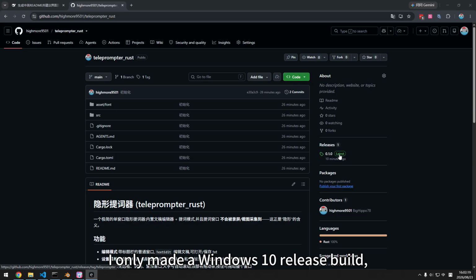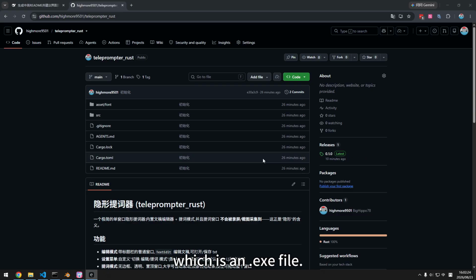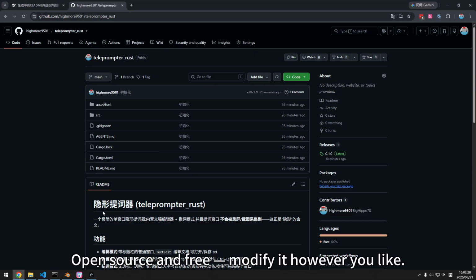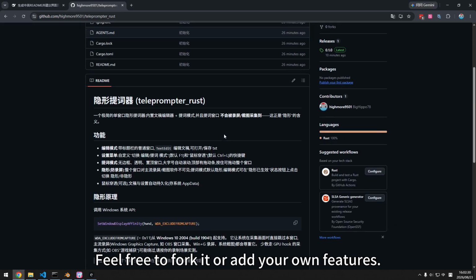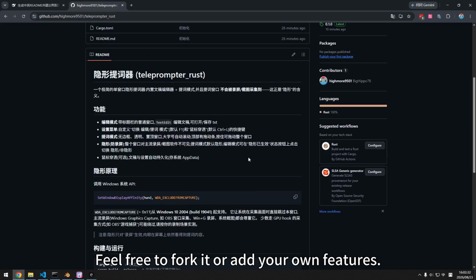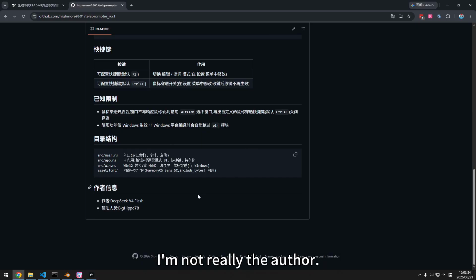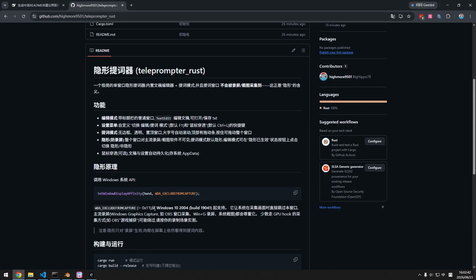I only made a Windows 10 release build, which is an exe file. Just run it and you're good to go. Open source and free. Modify it however you like. Feel free to fork it or add your own features, because, strictly speaking, I'm not really the author. Look closely. The author is DeepSeek V4 Flash. I'm just the assistant. I just typed a few prompts.